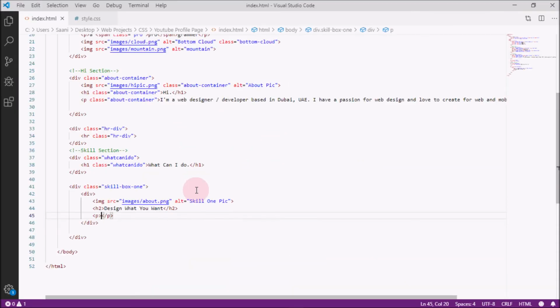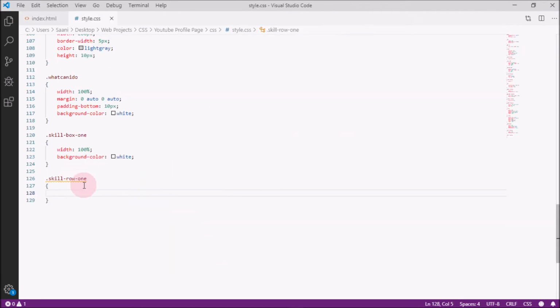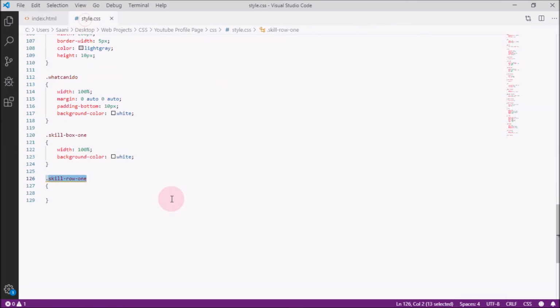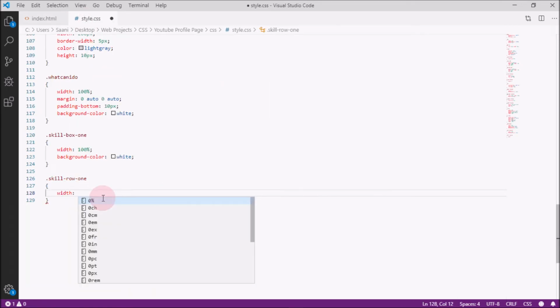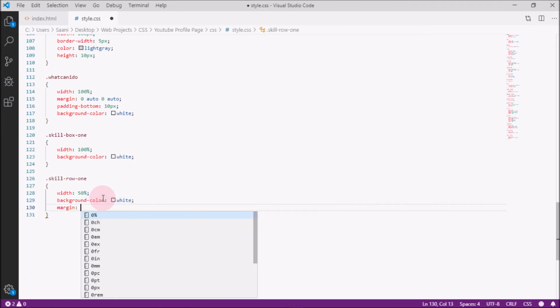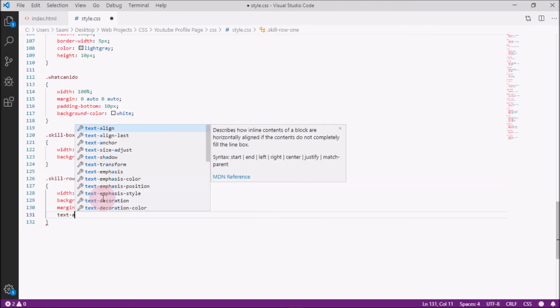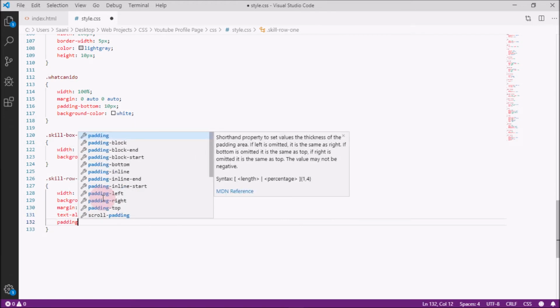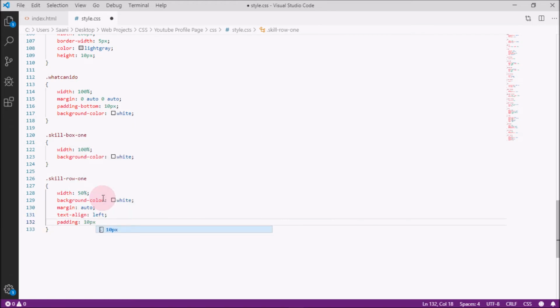Just copy it from here and paste over here. Now I'm going to use the class that was actually skill row 1. For the skill row 1, first thing you need to set is the width, and width would be 50%, and background color would be white. Margin from the all side will be auto, and text alignment this time I'm going to set to left side with the padding from every side to 10 pixel.